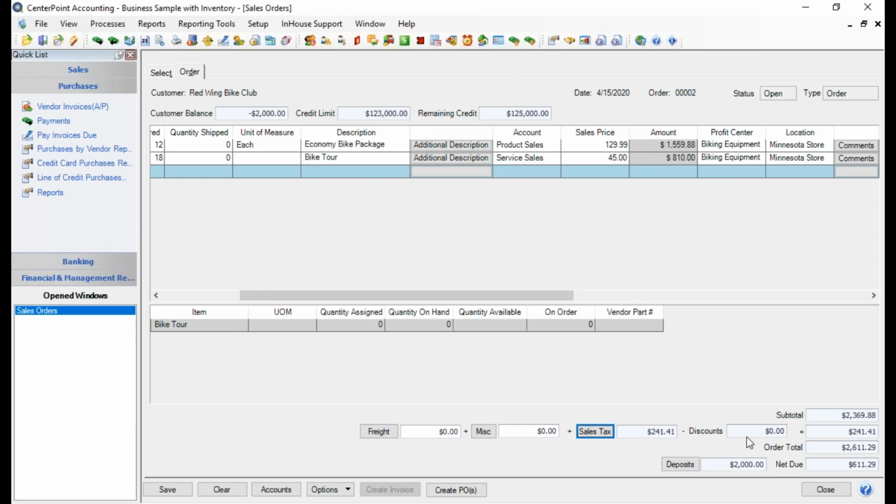If there were any trade discounts that were calculated, those discounts would be showing up here in the box down below. And if the customer had any deposits, those deposits would show up in the box over here. So if I want to apply that deposit to the sales order, I could click on the deposits.